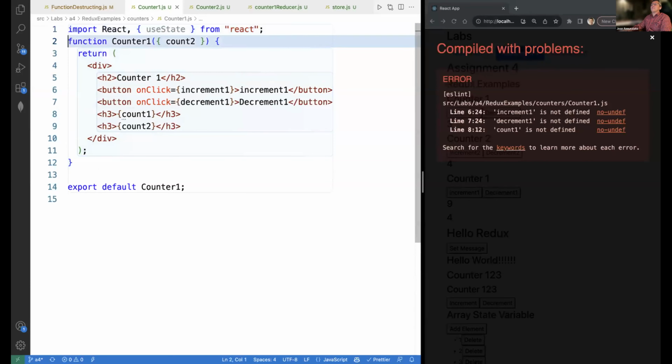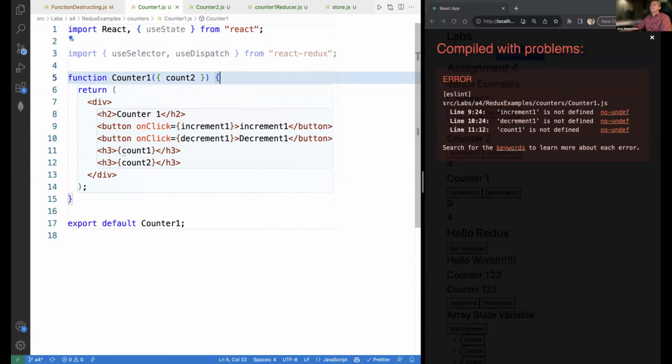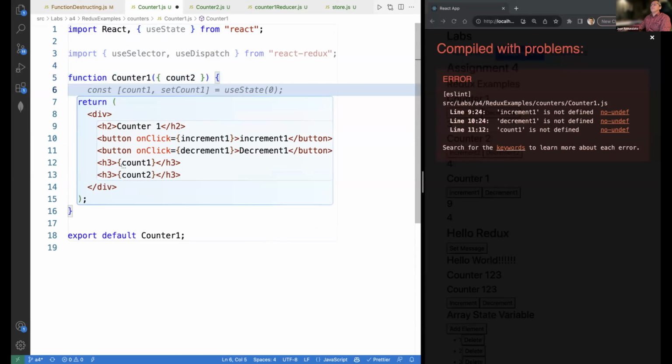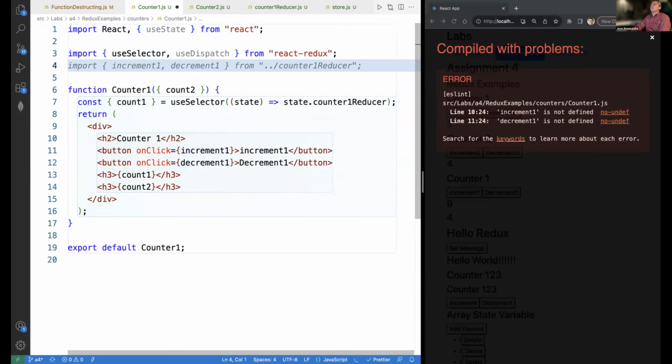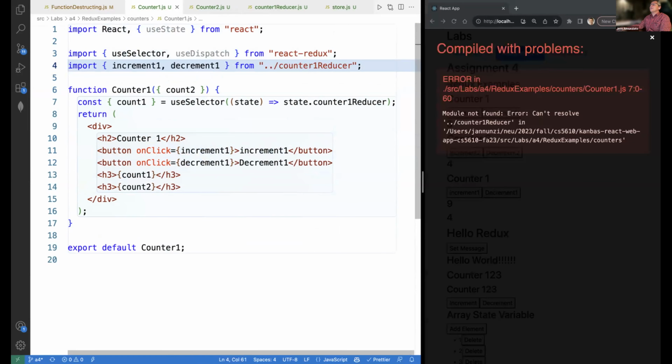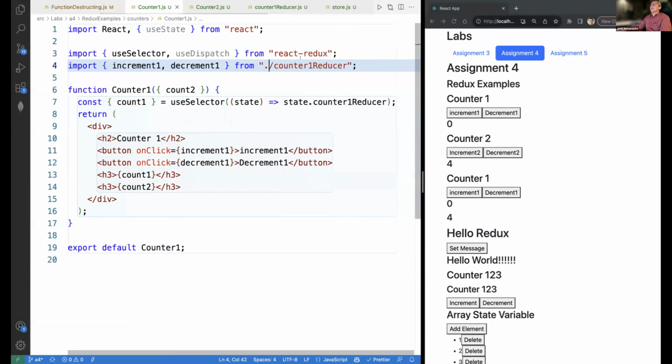We're going to grab the selector and use dispatcher. We're going to grab the count1. We need count1 from the reducer, so we say const count1 from the reducer. There it is, and that's going to render that. And then we need to bring all these, increment 1 and increment 2. To do that, we're going to import them from the reducer. There it is. Are they one up? No, they're in the same directory. Yeah, they're in the same directory. There we go.